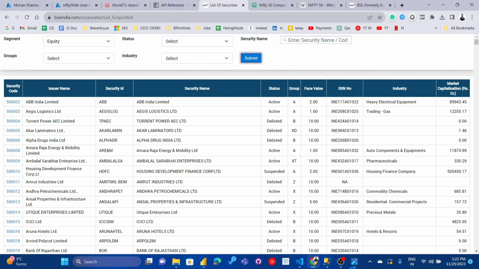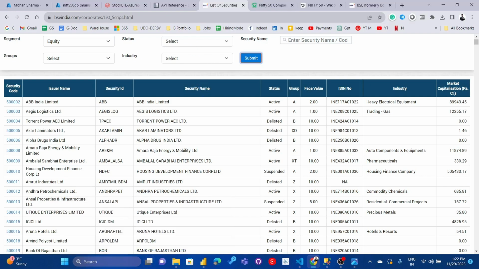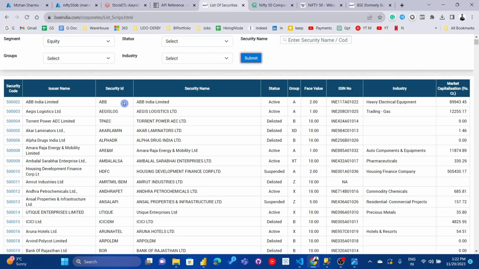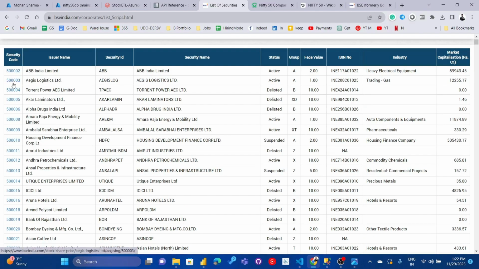As I've told you, we are going to use API calls for our data engineering. Just a moment, it's hanging a little. We are going to use this BSE library, and this is a function called getQuote. It requests the scrip code, which I have here. Let me show you. We need these security codes for our stocks.